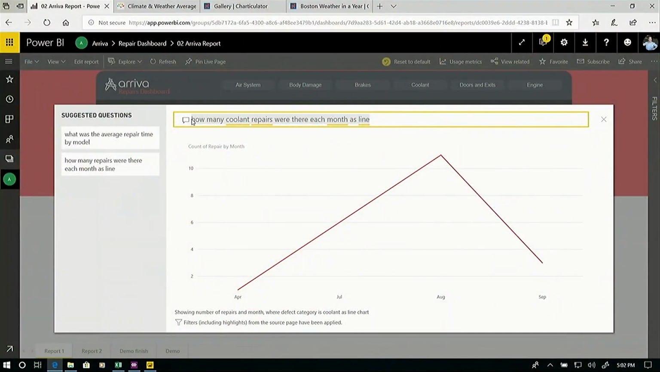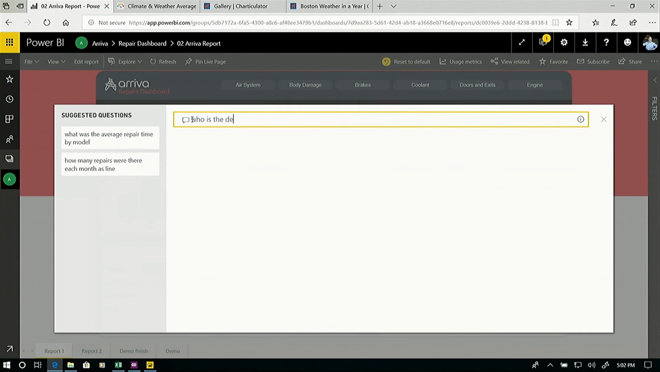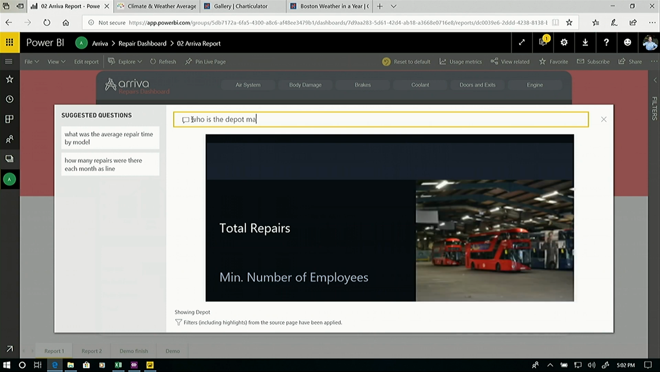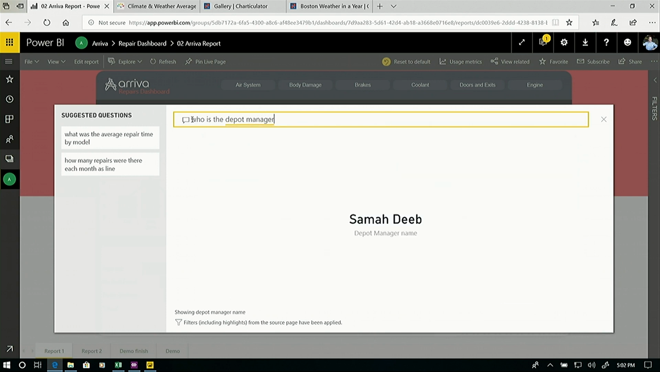So if I wanted to know, who is the depot manager there? Who is the depot manager? I can't talk and type at the same time. It'll give me some textual information as well. So the depot manager for Tottenham is this guy, Sam Adib.